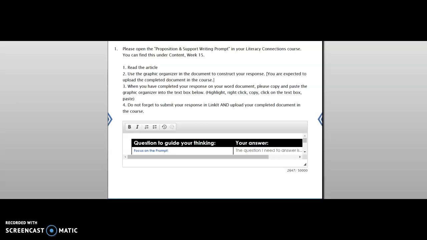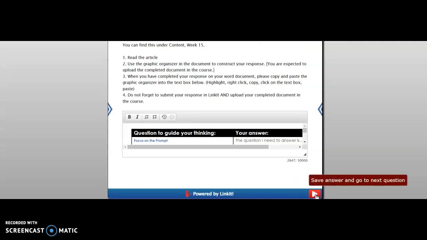Once you're done, you're just going to click on this little arrow at the bottom. Let me show this to you. I don't know why it's not showing up. But if you just click on this arrow, this is how you save and submit your response.